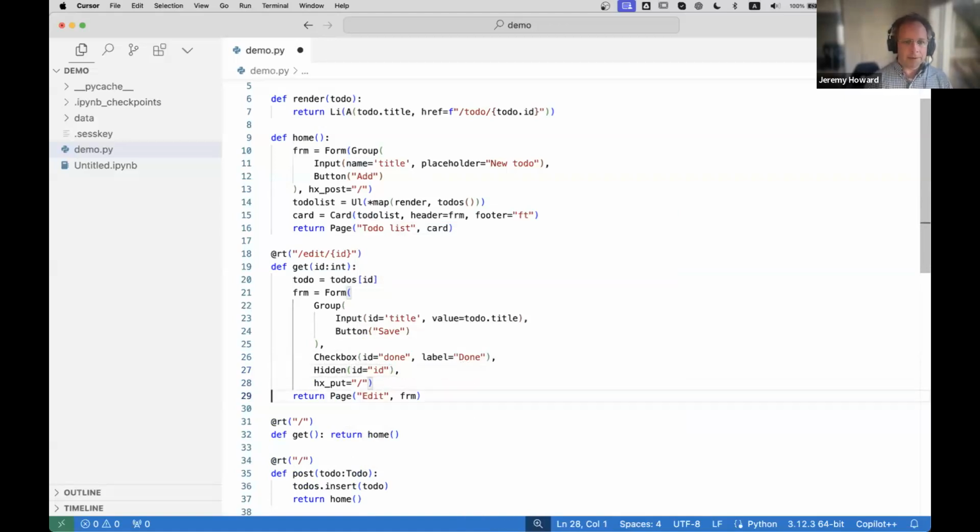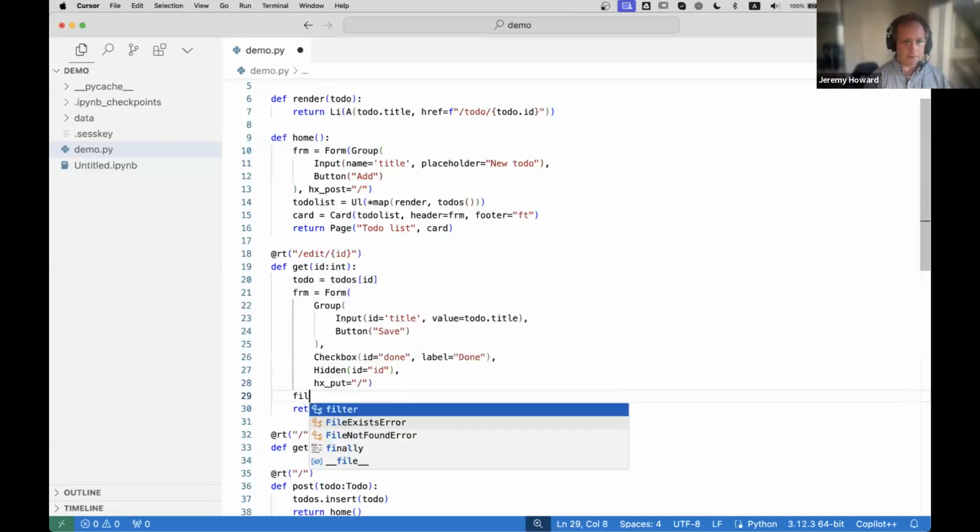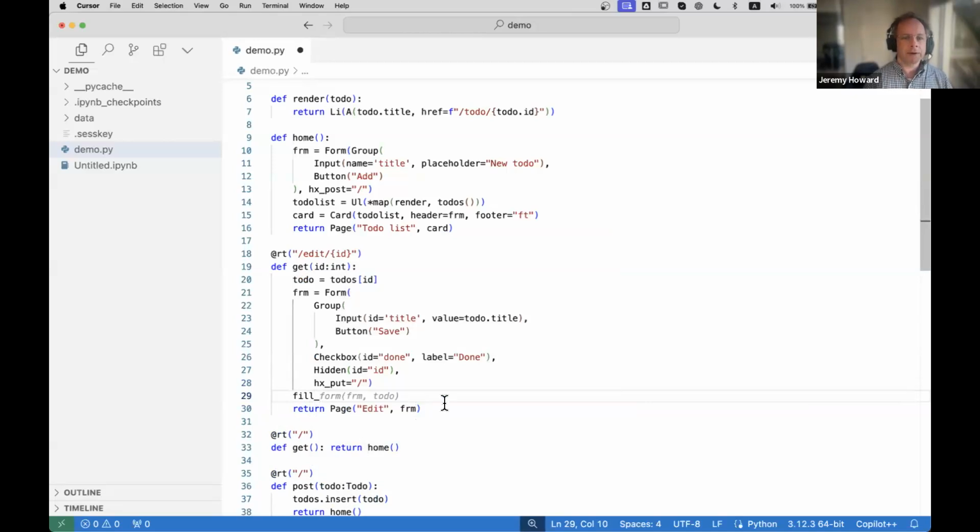Now, the thing that you might be surprised about is that we've created this form, but it hasn't got any of the information from the to-do in it. And that's because we have a very simple but rather nifty little thing where you can simply say fill form, fill this form with this to-do, and that just goes ahead and puts the correct information. So now we don't really even need this on a separate line.